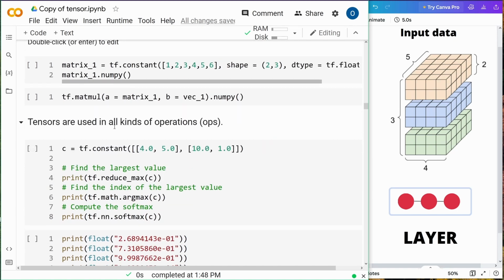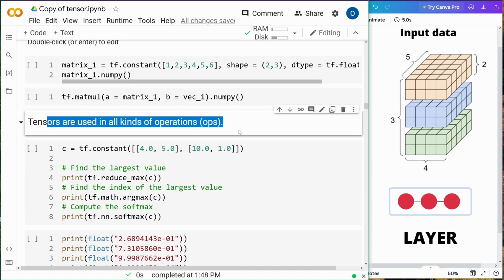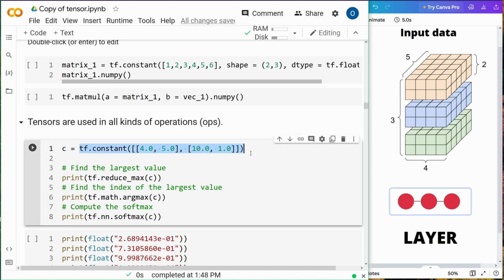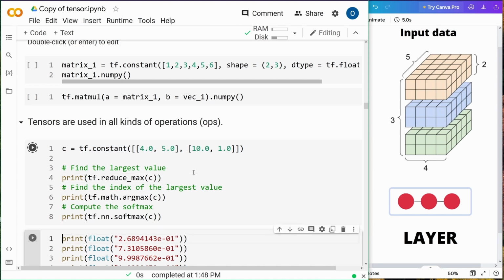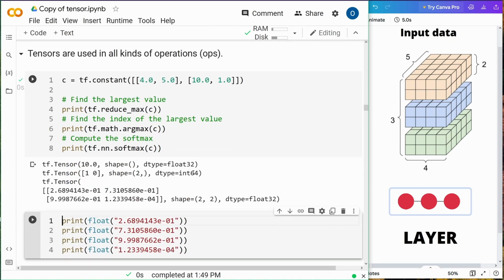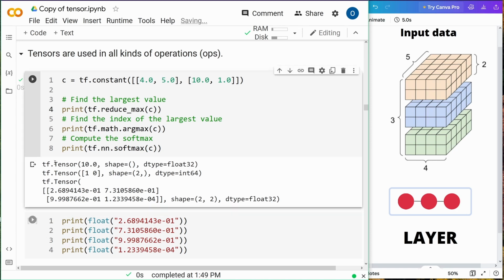What else? Tensors are used in all kinds of operations, and let me show you. We have here a tensor. If you say, find me the largest value in this tensor, well, easy. As you can see, it is 10. So it first gives you 10. But then you can find the index of the largest value. Well, of course, it shows you the index.